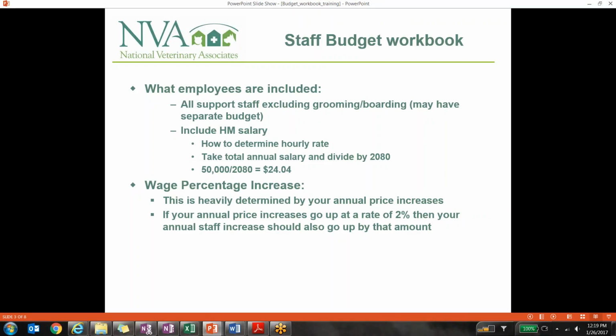How do you determine your hourly rate? Again, this is on the instructions, but it's pretty simple. You just take your annual salary and divide it by 2,080. The 2,080 comes from you work 40 hours a week, 52 weeks in a year, multiply those together, that's 2,080. So if your annual salary is 50,000, you divide that by 2,080, then your average wage on there would be $24.04. Does anybody have questions about how they would compute their own wage and just making sure that you're including yourself on there?